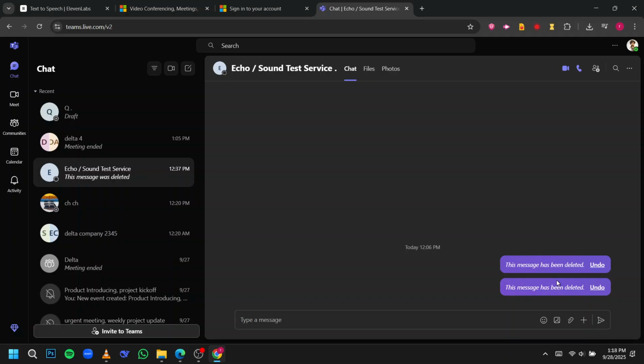Keep in mind that deleting a message is permanent, so double-check that you're removing the correct one. After clicking Delete, the message will disappear for everyone in the conversation, not just for you. However, other participants may briefly see a notification that a message was deleted, so keep this in mind if timing or privacy is a concern.